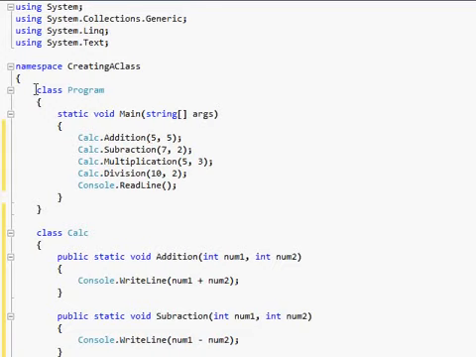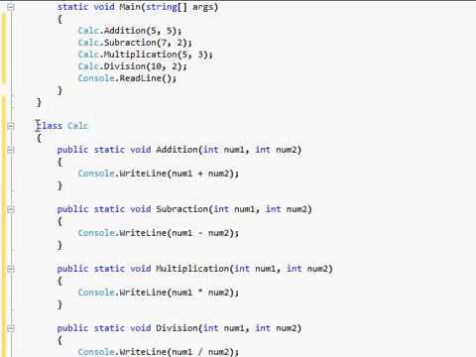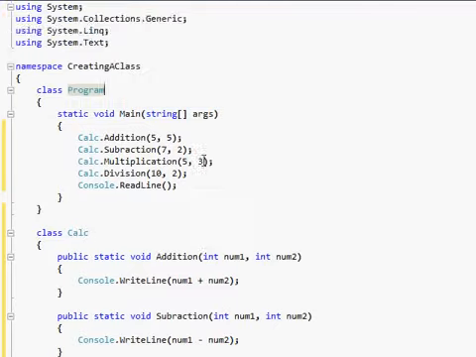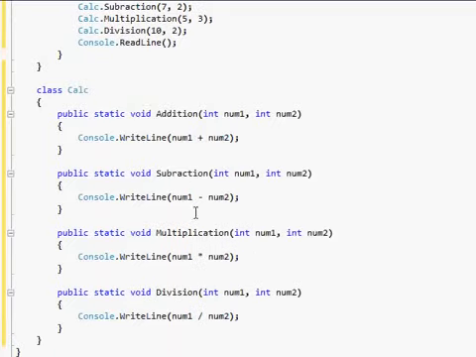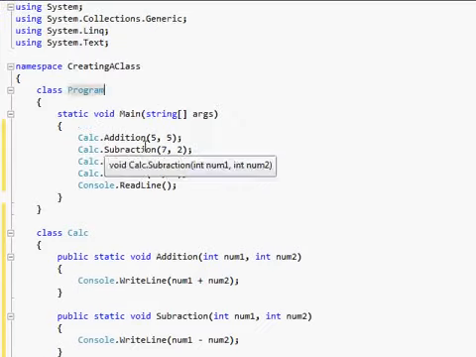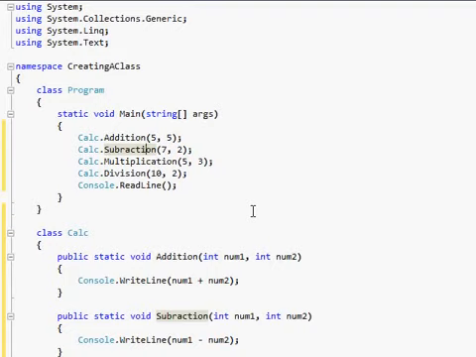So outside of your class program, but still inside of your namespace, which I've called creating a class because I just name it based on what I'm going to do in the tutorial, you create your class calc. You can call it calc or calculator. It doesn't really matter. I just called it calc for short. And then write all these methods, the addition, subtraction, multiplication, division, and then obviously do what it's supposed to do. I think my next tutorial is going to be specifically on the different types of methods and the keywords used in method headers and how they work.